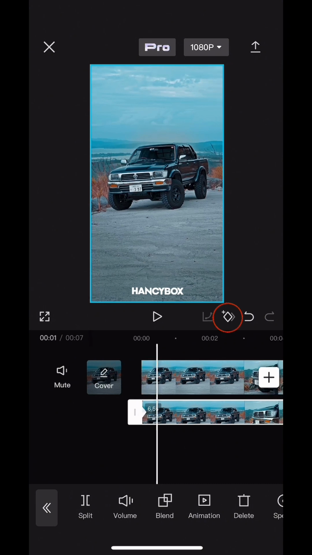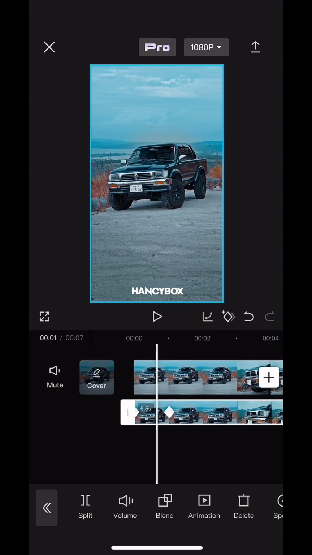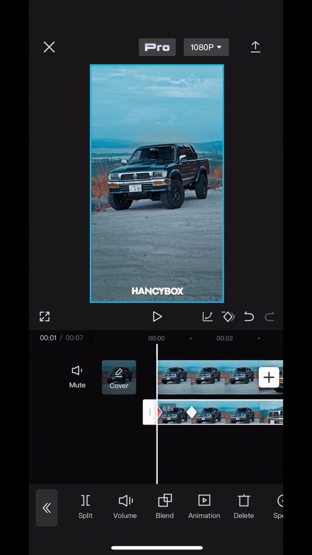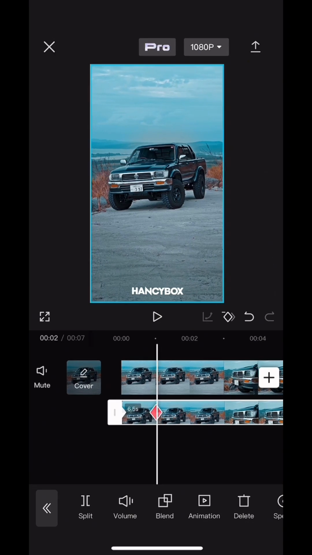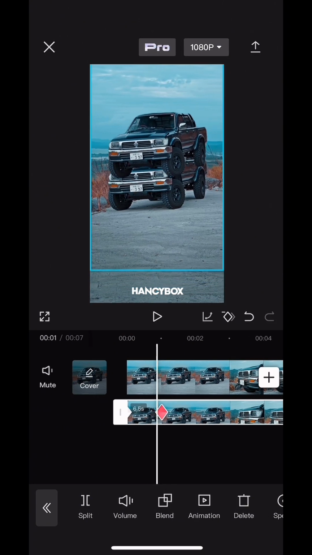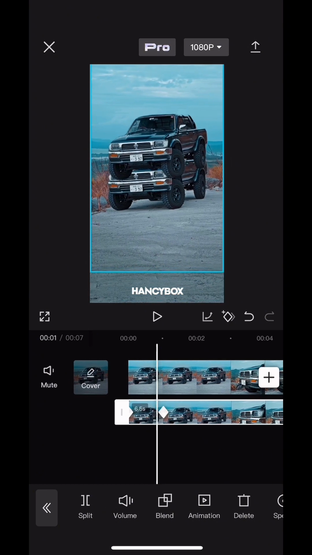You can also use the keyframes option to move your cutout or object. So I just add a keyframe at the starting point and a second keyframe a little further. So I set the cutout in the starting keyframe on the same car position, and now I drag my cutout upside on the second keyframe, so it will automatically move my cutout like this.